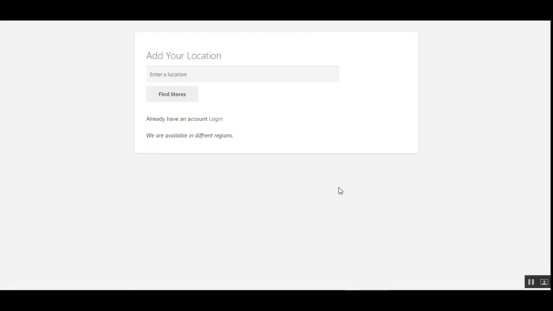So right now I'm at the WooCommerce marketplace web store front end, and you can see that here we have a pop-up wherein we have this particular label, add your location, and we have this particular section wherein we need to enter our location, and then we have this find stores button. All right, so here you can also see that we are available in different regions, and you can also log in from this pop-up as well.